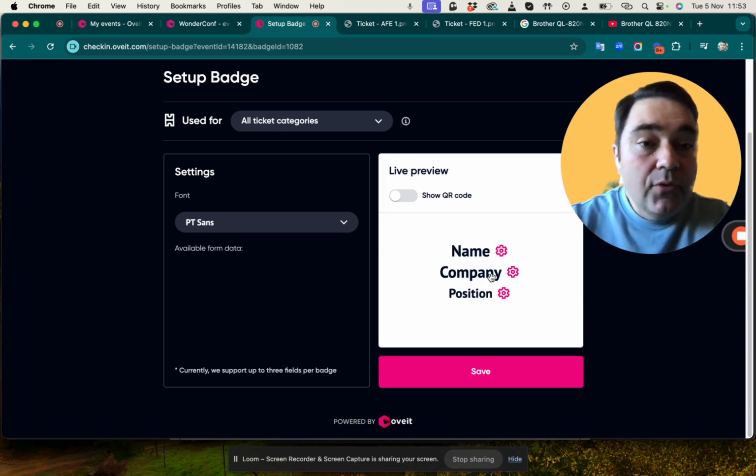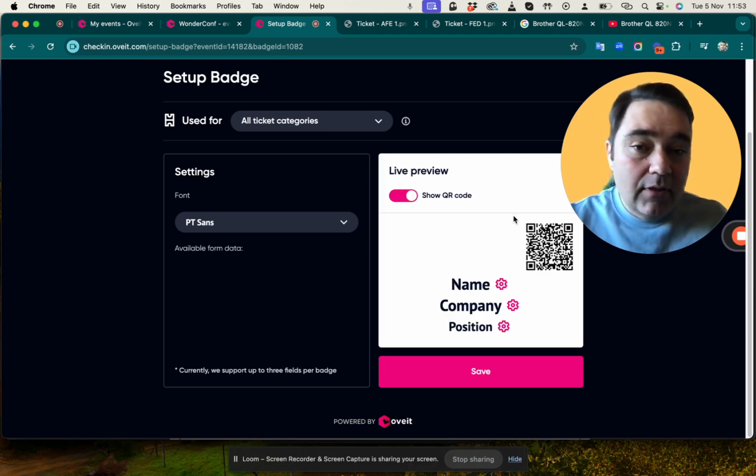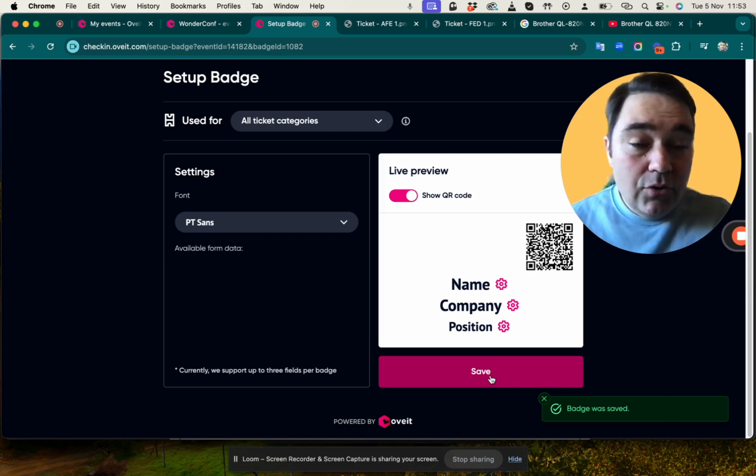And if we want to enable the QR code so we can scan people in the venue, I can actually enable the show QR code option right here and press save. So that's everything you need to do to create a personalized badge.